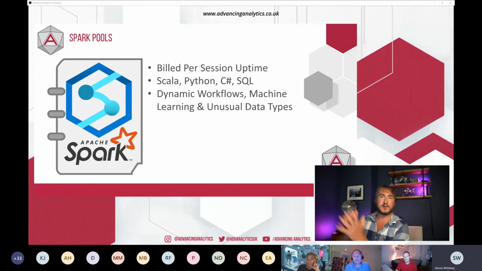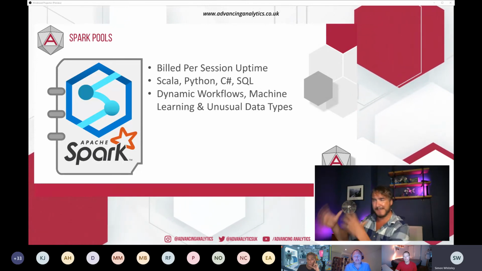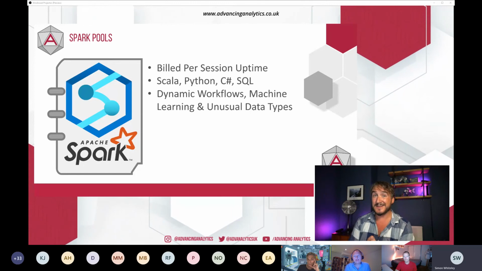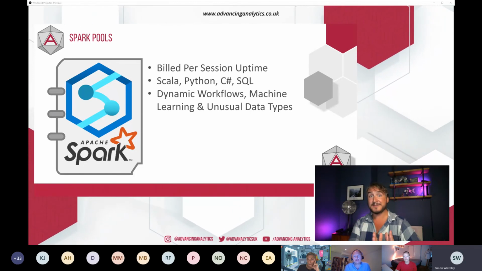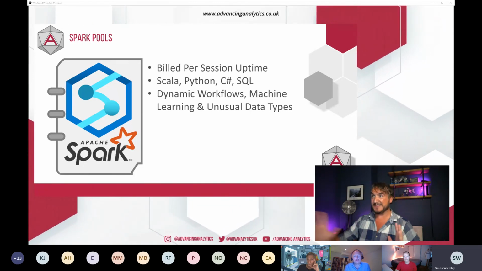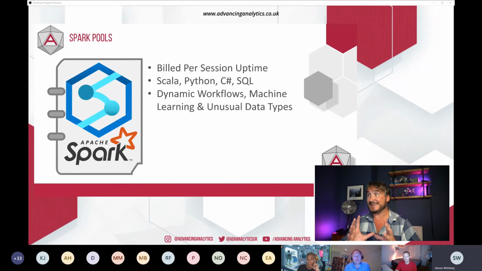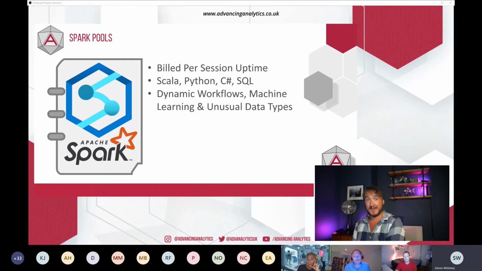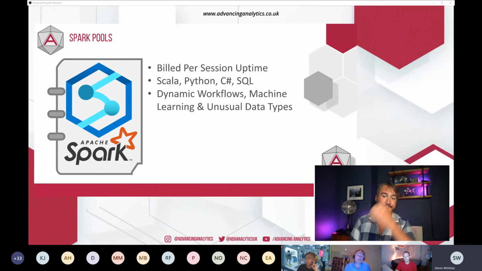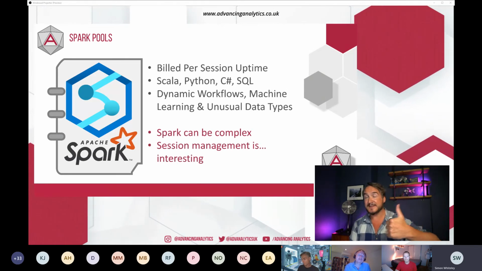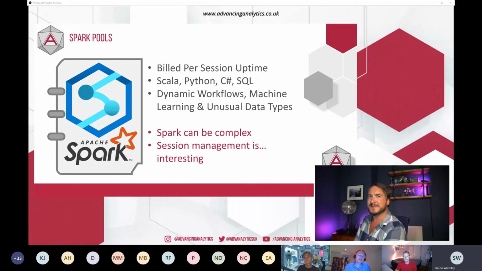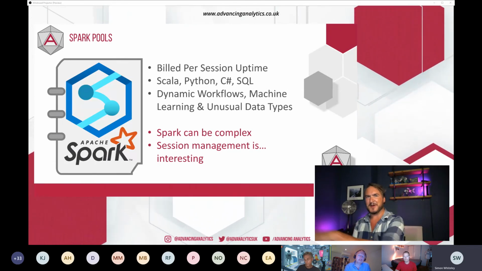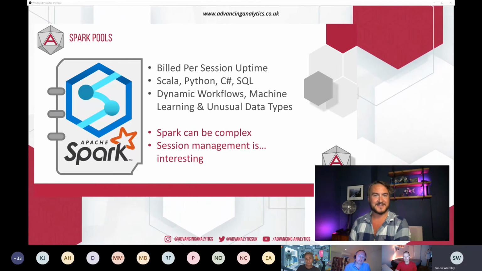Spark is hugely scalable. You can run massive, big, complex things. You can plug in a load of data science stuff. For me as an engineer, I can have a handful of scripts which do my end-to-end data processing, which is insanely powerful. If you're doing dynamic workflows, that is my key killer feature for Spark. On the downside, it can be complex. And the Spark pool session management is weird if you're coming from other Spark lands. If you're used to having a cluster, it's going to be weird.